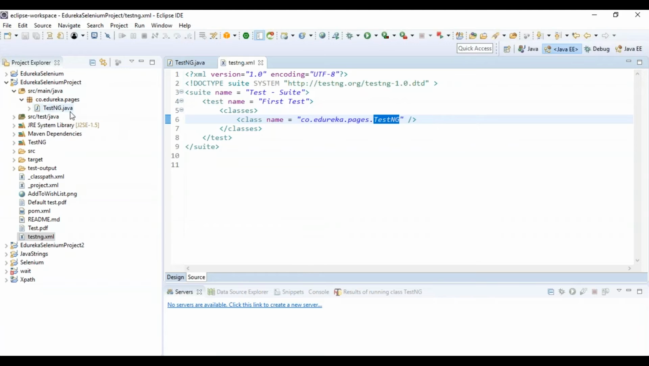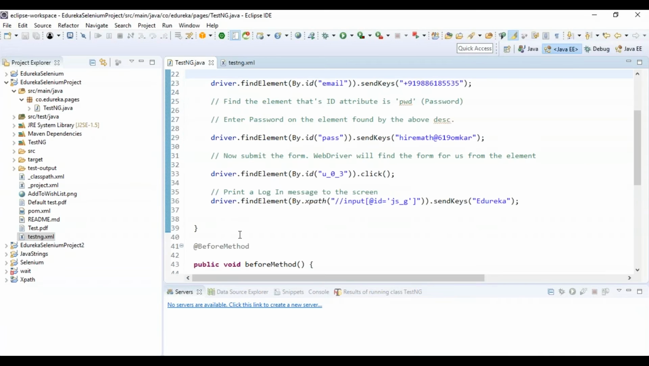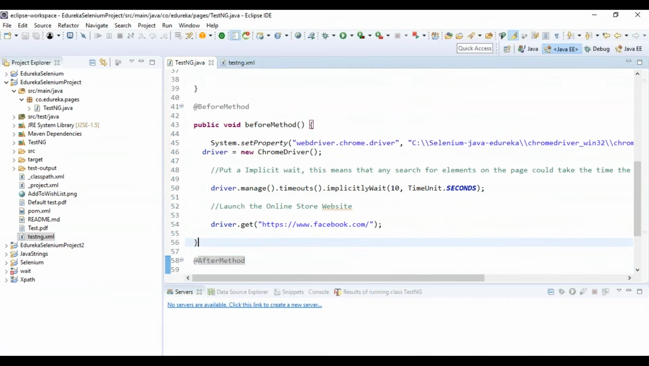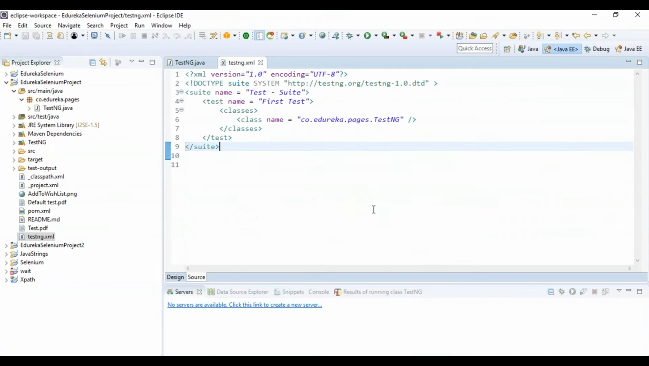core.edureka.pages.testng. Because my class name is testng and I want to refer to this class and I want to perform all the @Test, before method and after method. That is this annotation. It has to perform the after method annotation and the @Test annotation as well. So if I want to do that, I have to just refer to my class. So that is why I'm referring to it in this way.